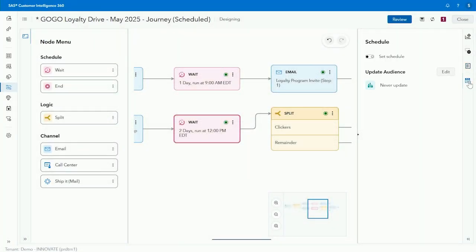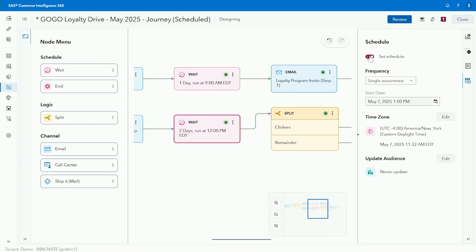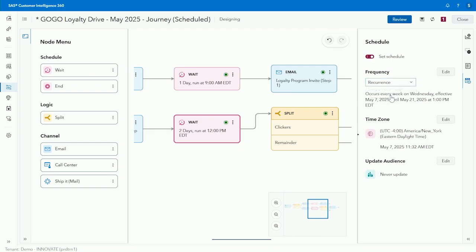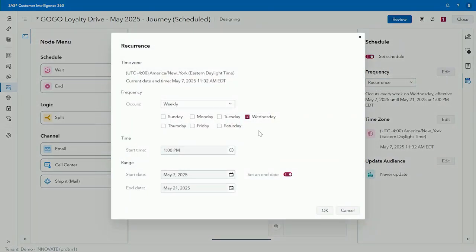I will set up my schedule for this recurring journey. And I'm going to have that run every Thursday at, say, 3 p.m. for the rest of this month.